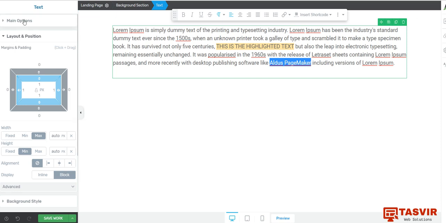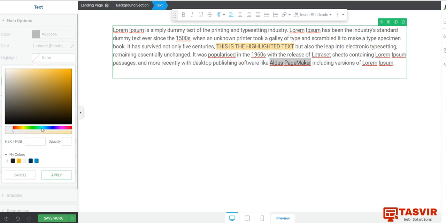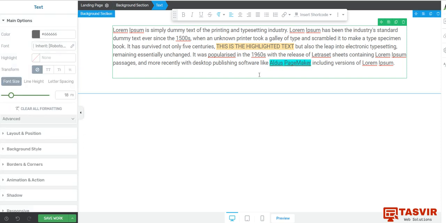So I'm going to go to the main option, then highlight over here, and let me use a blue color. So this part is also highlighted. So this is how you highlight a text using Thrive Architect.